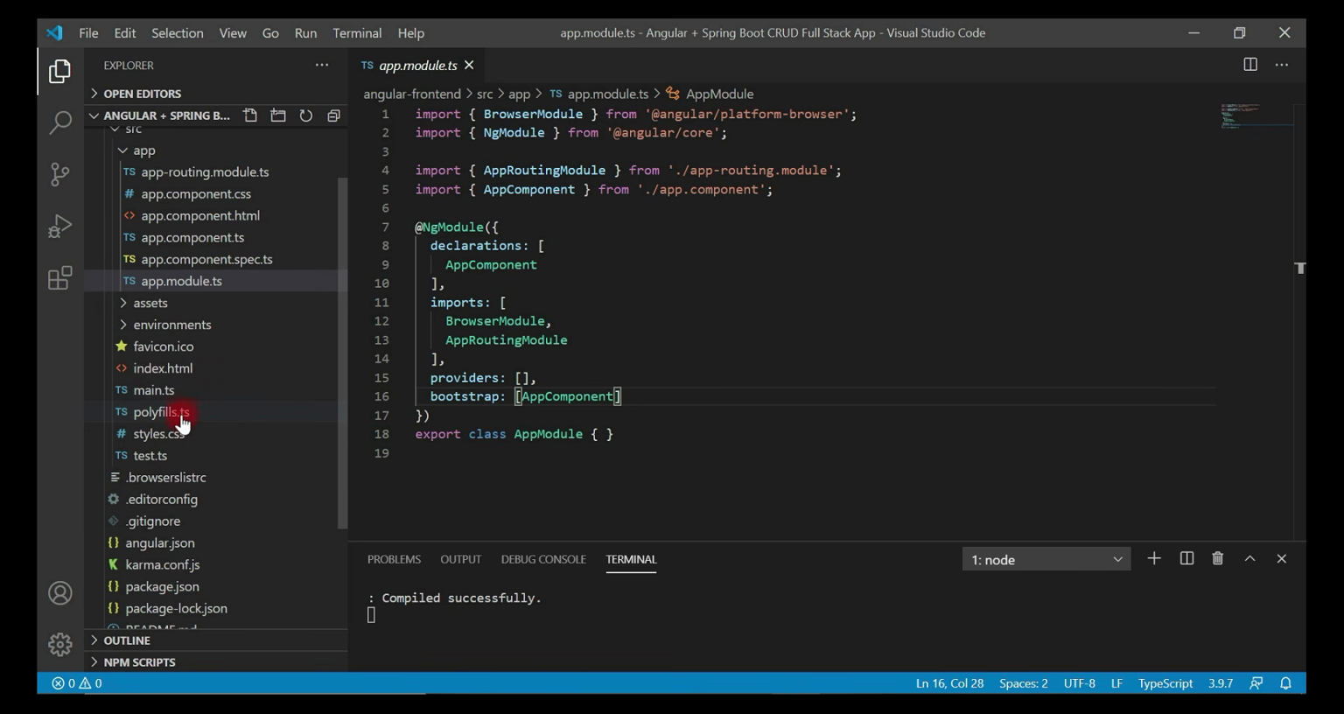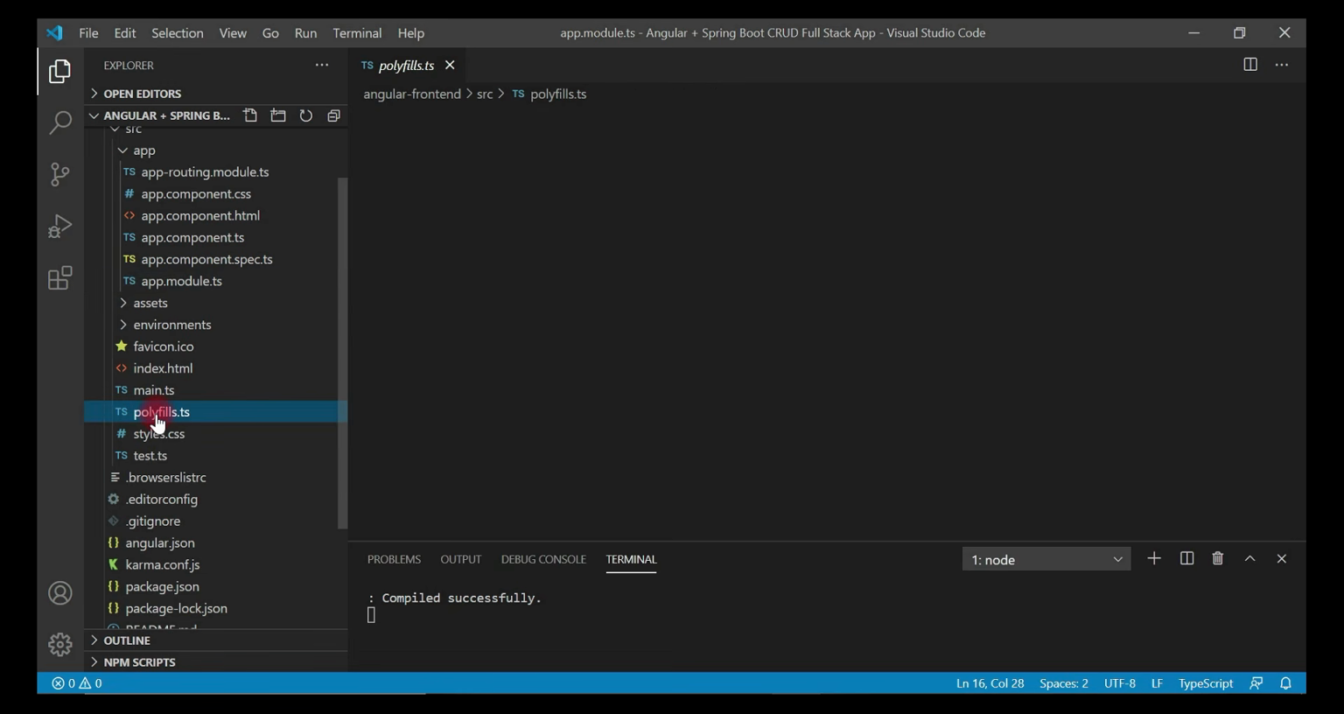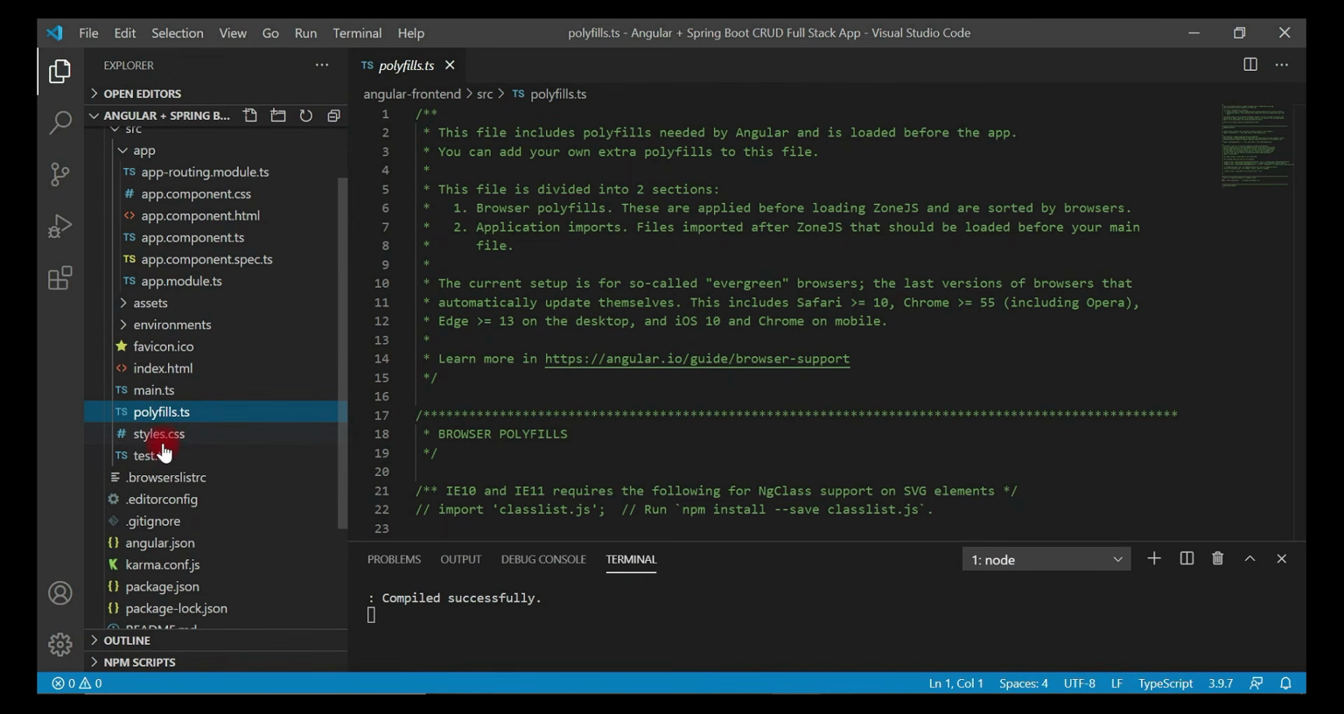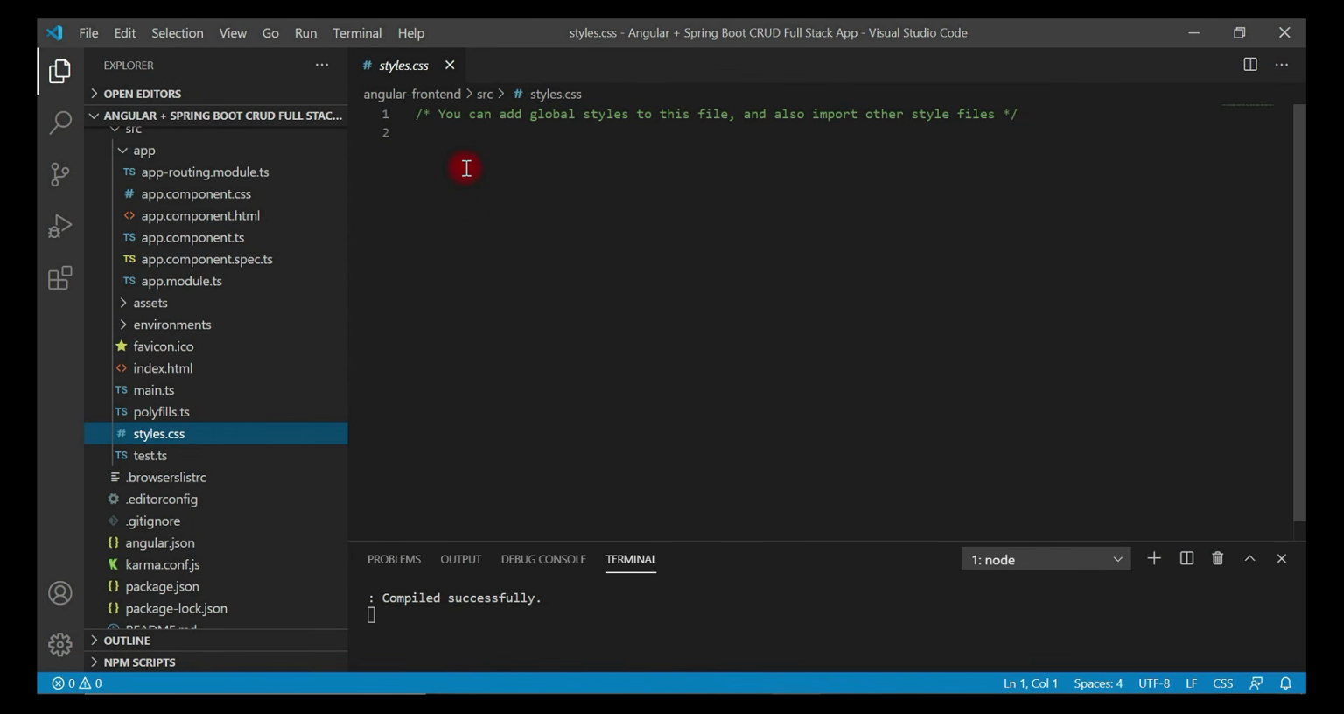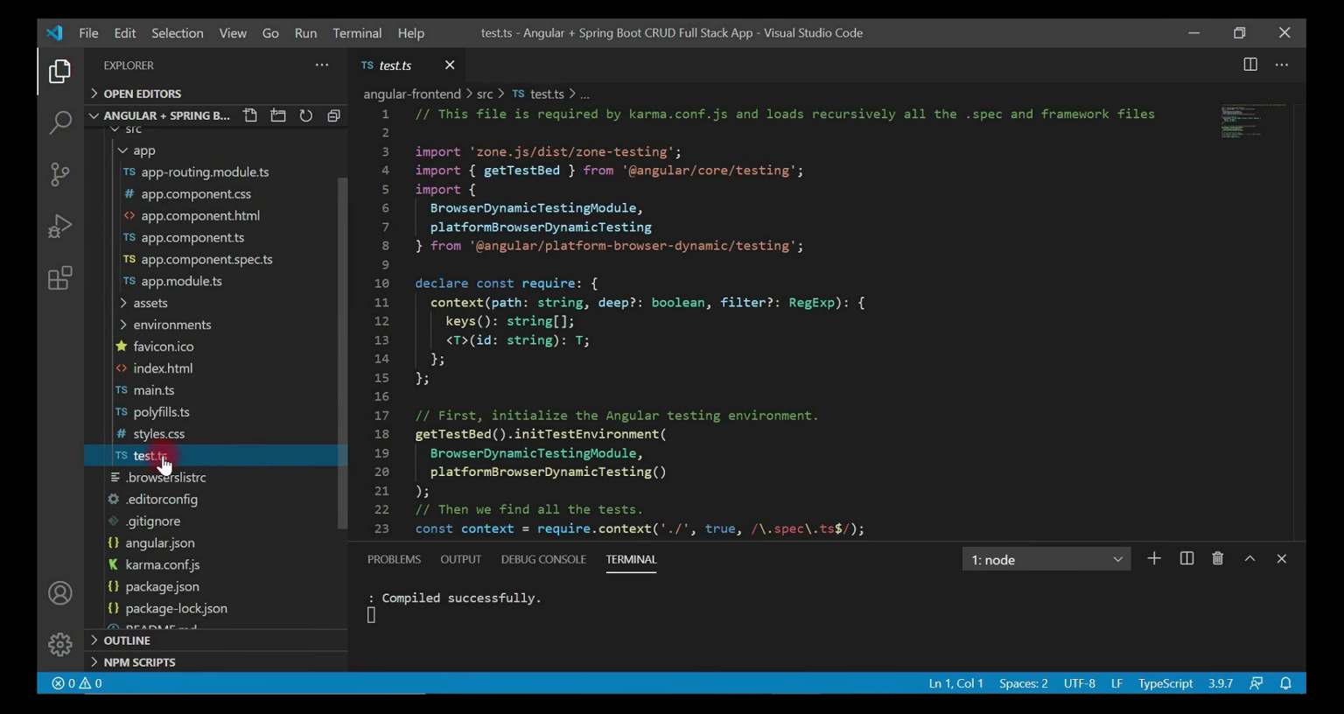This is related to browser support for different browsers, so this file will take care of that. And styles.css, here we basically globally configure CSS files. And this is the test.ts file which is related to test cases in an Angular application, and this is the environments folder. All the environment configurations go inside this folder. And the assets folder contains static files like images, JavaScript files, CSS files, etc.